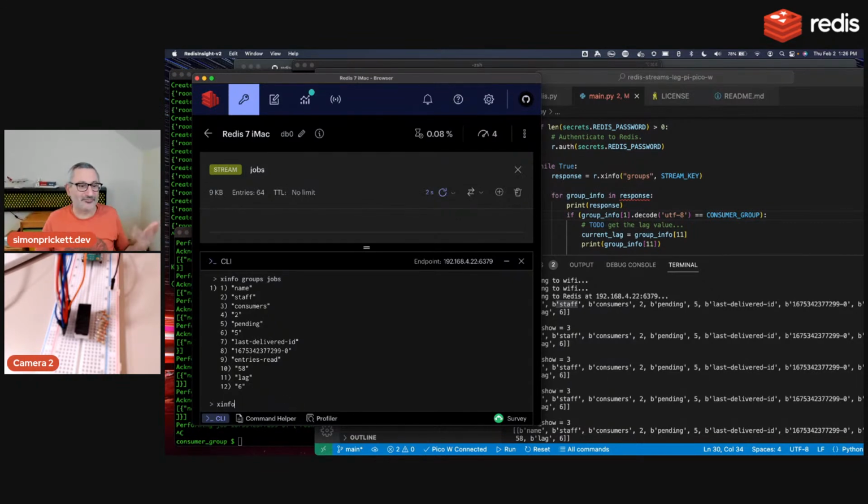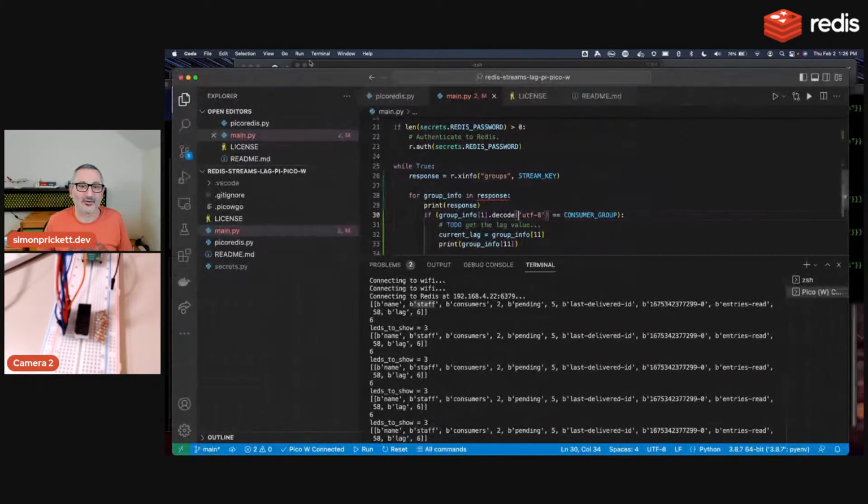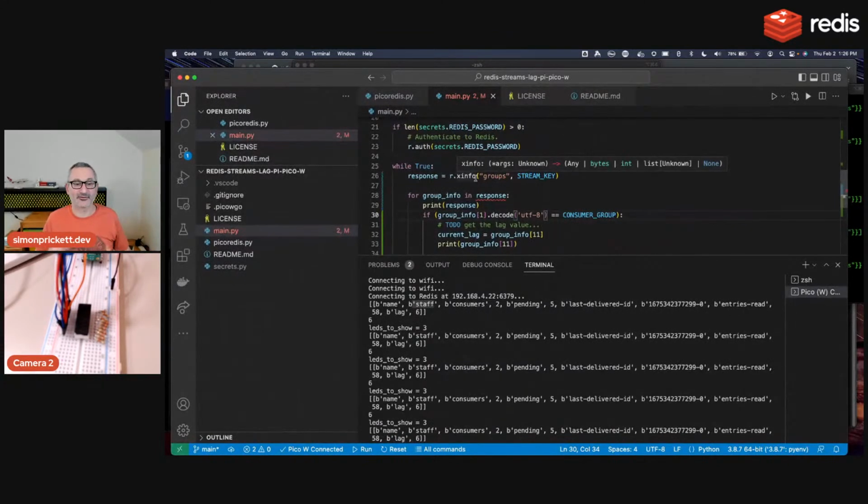But yeah, decisions. There are multiple ways of doing these. This is the way that we're going with, because this is a Redis stream and we want to show connecting to Redis on the Pi Pico.